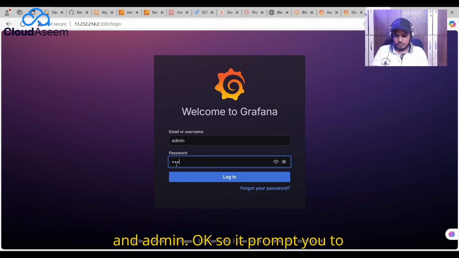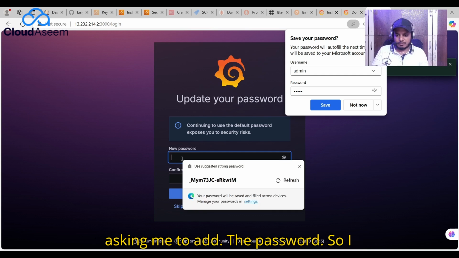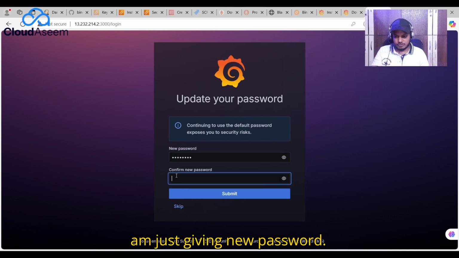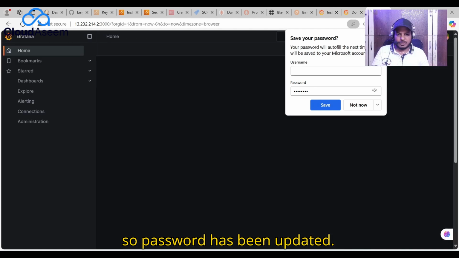So it prompts you to enter that over here. Then it asks me to set a new password, so I'm just giving a new password. By default it is always admin, admin. Okay, so the password has been updated.